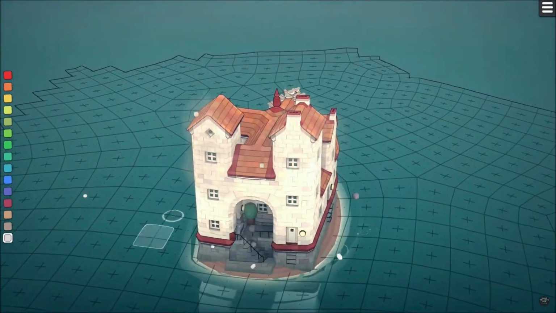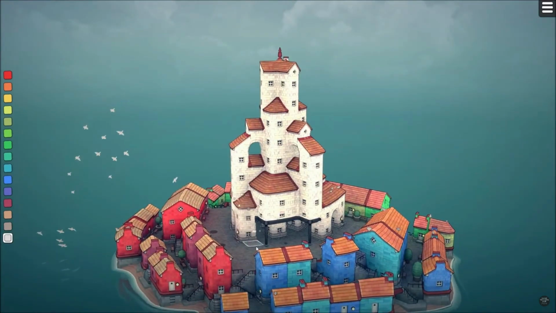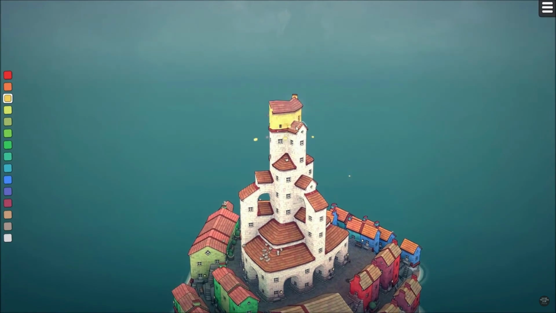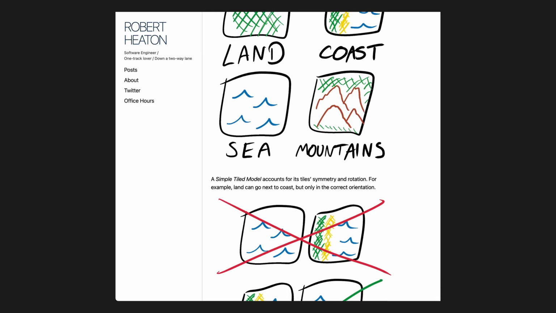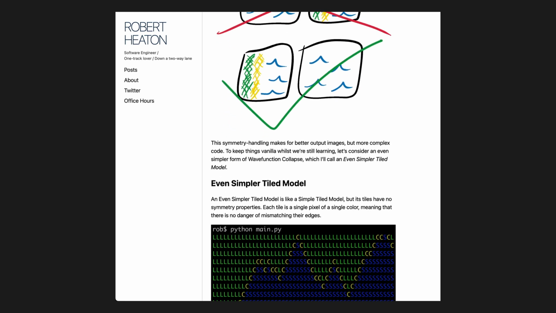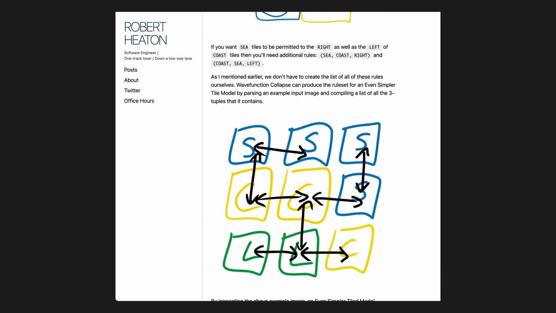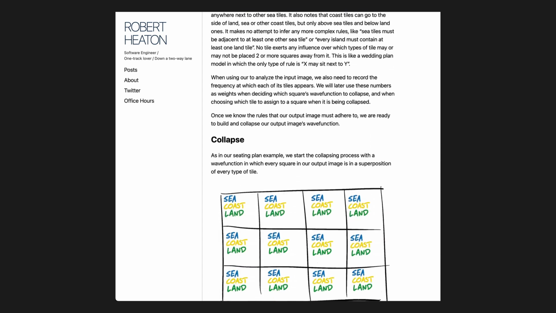All implementations of the wave function collapse algorithm use these same basic principles, but we are going to focus on the simpler tiled model outlined by Robert Heaton. This will allow us to generate outputs based on which tiles are allowed to be placed north, south, east, or west of other tiles based on constraints we generate from the example input.